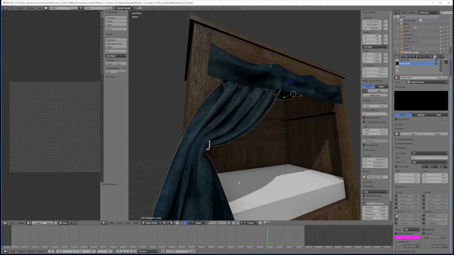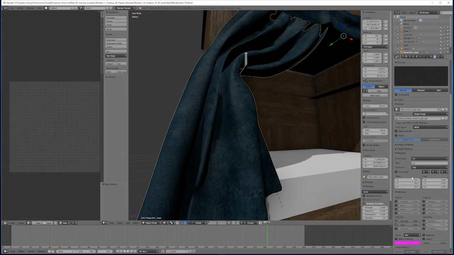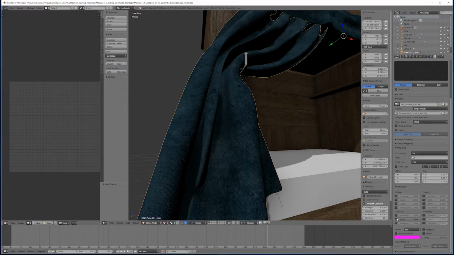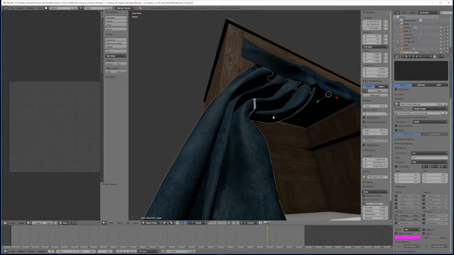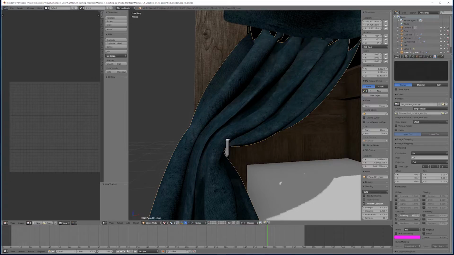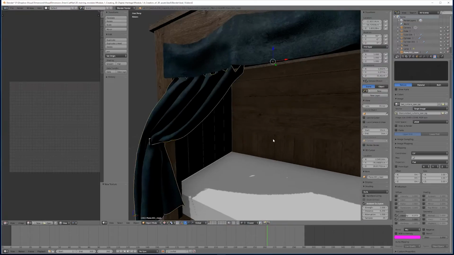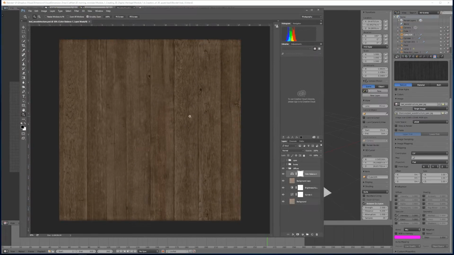Let's load in the specularity map that we just made. Enable the intensity and color. It always gives a good result in Blender. Voila. Maybe a little bit less. Like that. Okay.